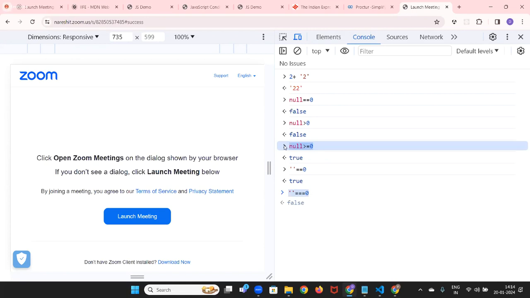What we assume is that null greater than or equals to 0 means null may be greater than 0, or null may be equal to 0, right? Null is not greater than 0. Null is not equal to 0 also. But when you do null greater than or equals to 0, instead of comparing the null value with 0, it will convert the null value into a number. And after converting it, it compares it.